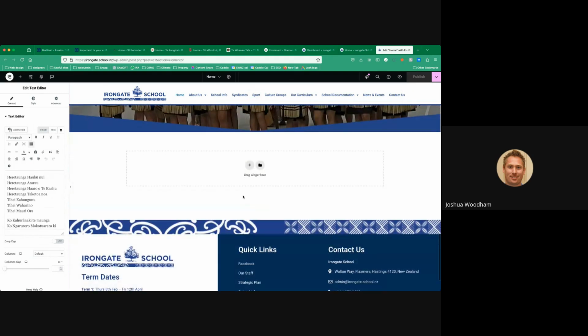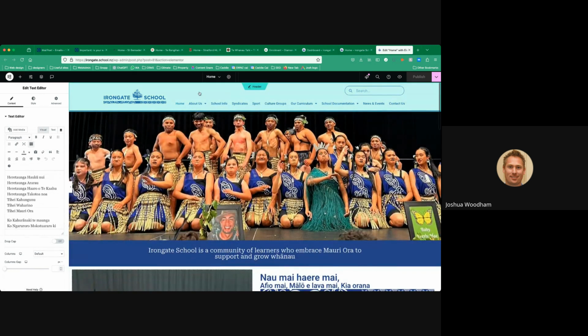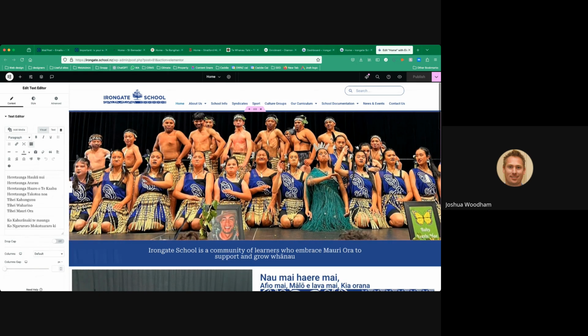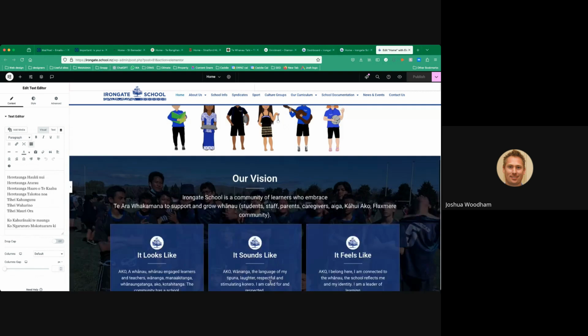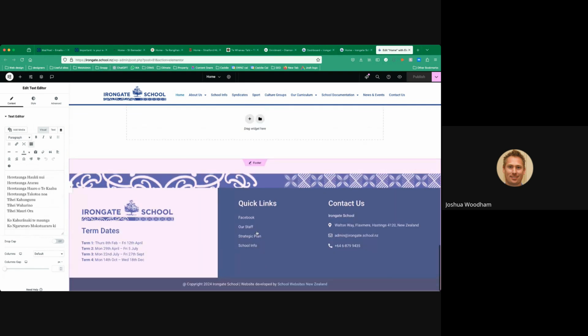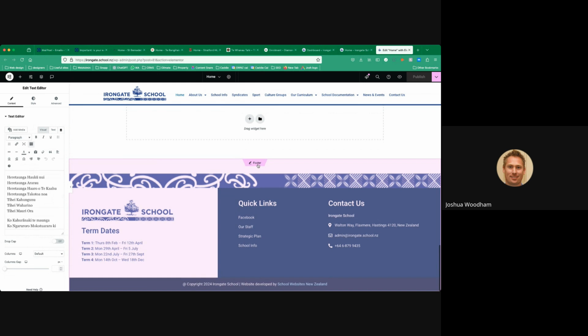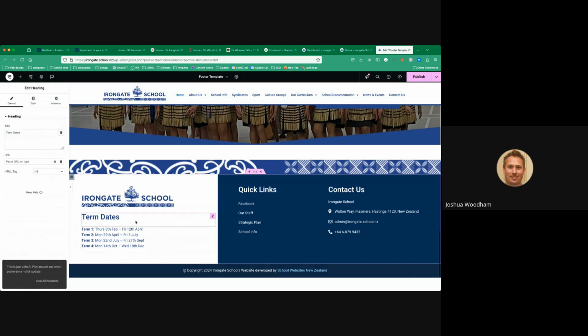Okay, but we want to do the term dates, which is in the footer. So the page is made up of the header, and then you've got the page, which is what it will default to editing. And then we've got the footer. So the header and the footer are usually the same on every page. So every page that you go to, all those are going to be the same. So don't touch the header. You can edit the page content, but if you want to edit the term dates in the footer, click on footer and go down here.